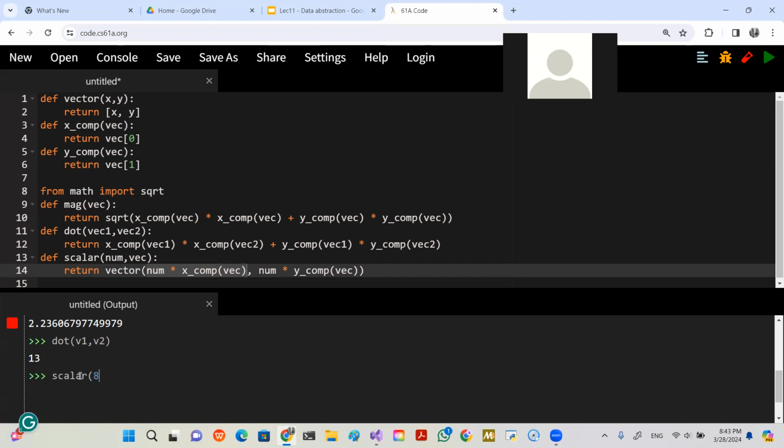So we do scalar. Scalar, we can just try 4 with V1. Yeah, although it returns a list, we can store it into V3. So the X component of V3 is 8, and the Y component is 16.